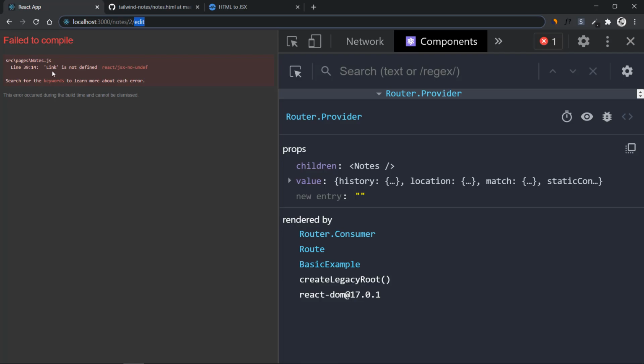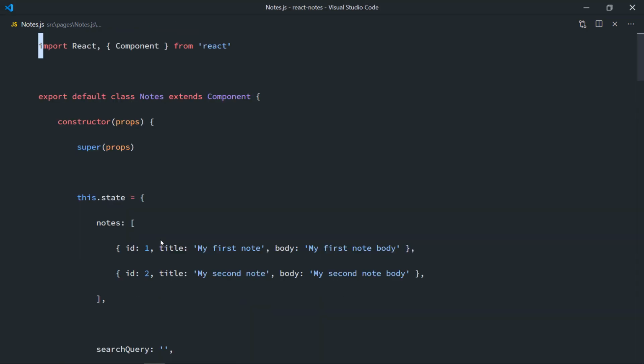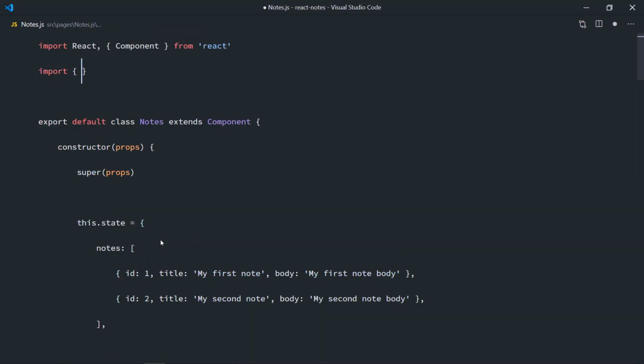But if we refresh the page, it says link is not defined. So let's go ahead and import that at the top. React Router DOM.